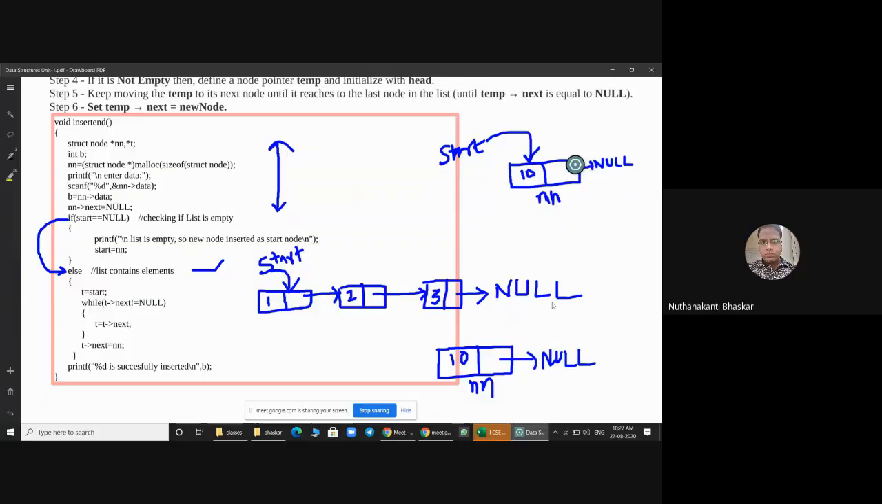Then how to find the last node? We have to move from start to last, until the next pointer is null. Correct? Yes, sir. Now we are moving from start: start equal to start next. We have to take the condition in a while loop: start next not equal to null. So this is the start next pointer.